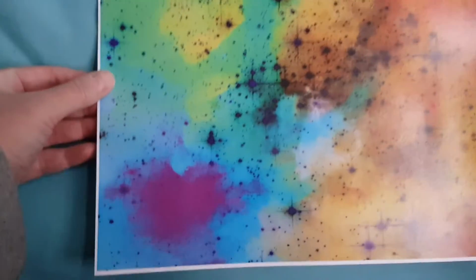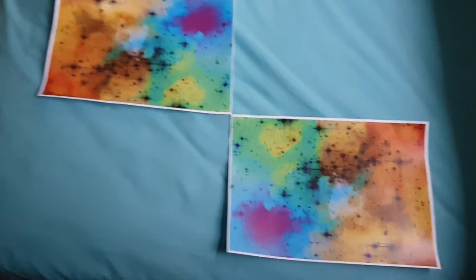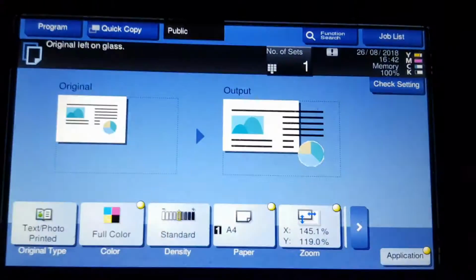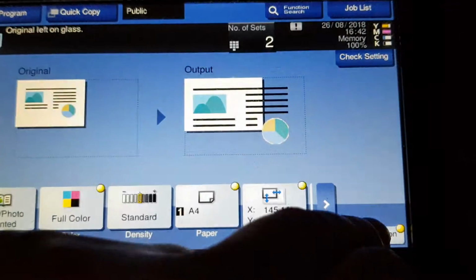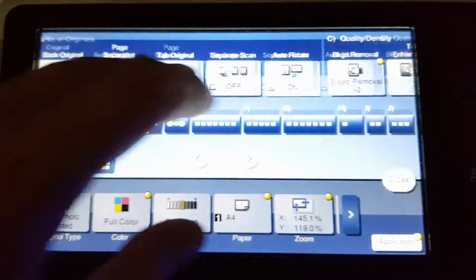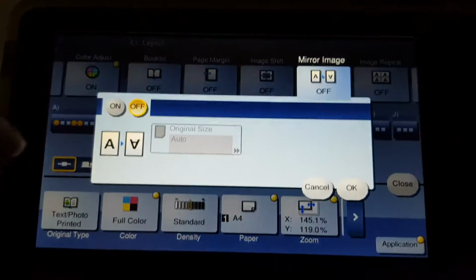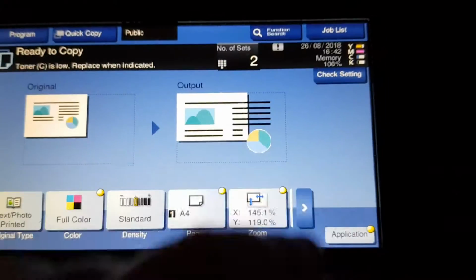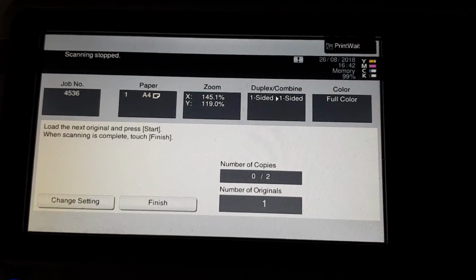So we're just going to line it up. There you go. And then we're just going to punch off two copies in mirror image mode. So we just got to find our mode button here for mirror image. Switch it on. Then pump off two, and hopefully this will be a nice, quick little demo.